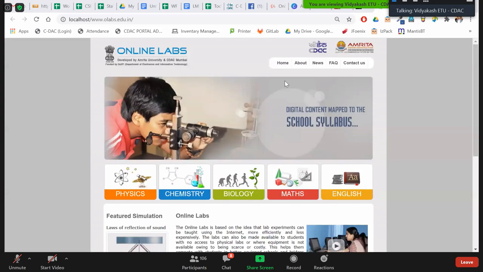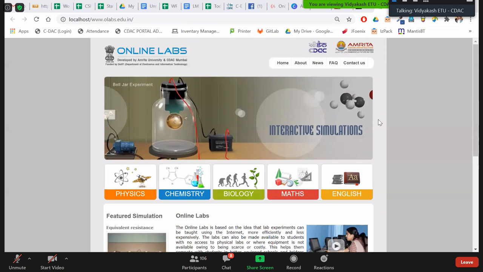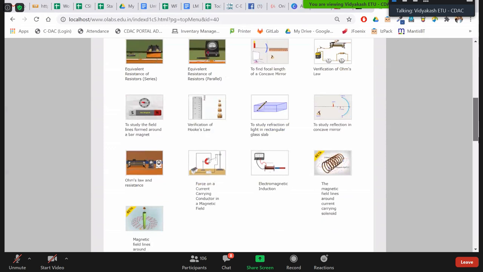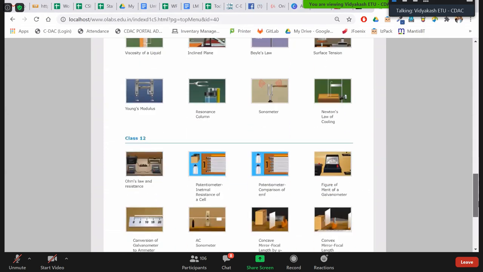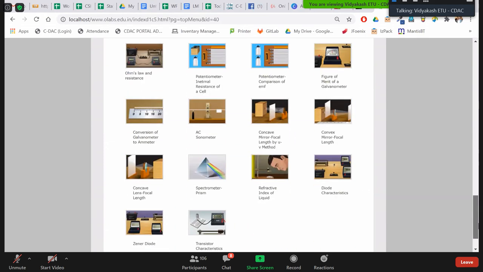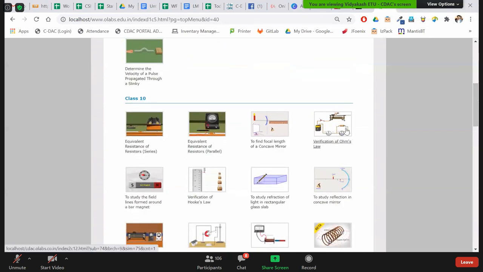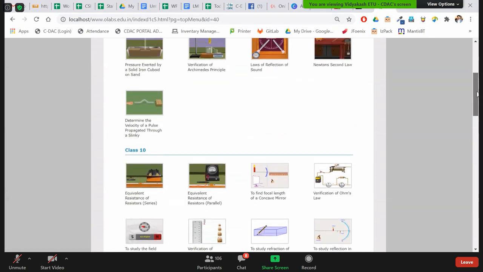So this is visible? Yes, sir. Okay, so this is our offline version which we have for physics, chemistry, biology, maths and English. I will demonstrate physics. Now you can see the physics we have done is for class 9th, class 10th, class 11th and class 12th. Like this, the activities are arranged. So you can open one activity of your choice and start. I will give you a demonstration of how it works.